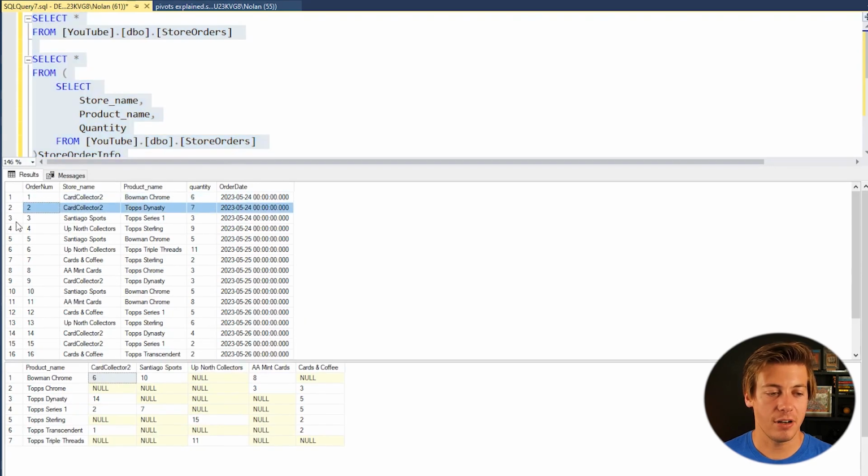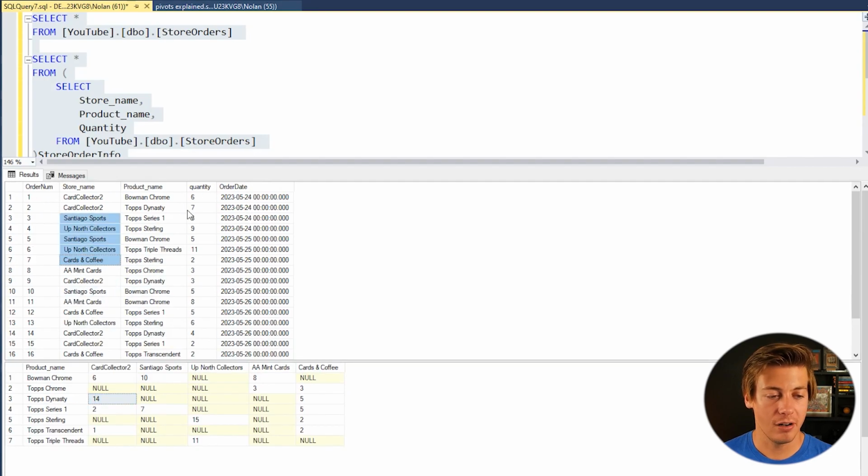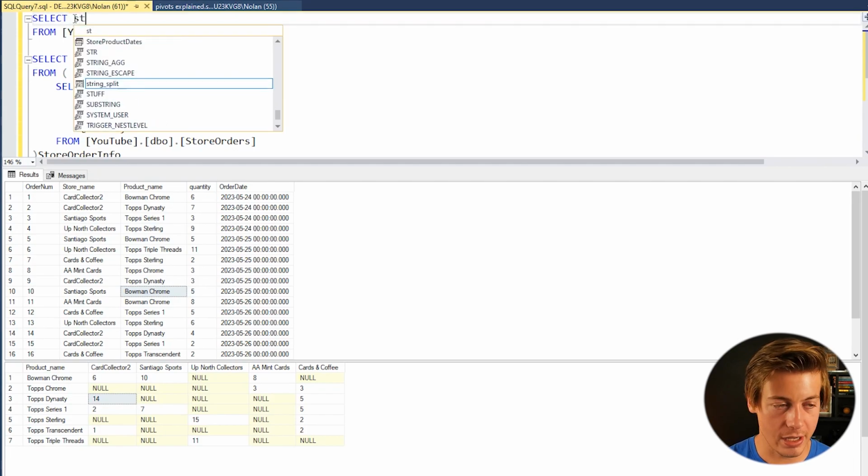Card Collector 2 purchased 7 of Dynasty. If you go to Topps Dynasty, which is right here, we have 14. Well, there's another order on it. So if we go to another Card Collector 2, you can see he bought 3 of Dynasty. So that makes it 10 now. And then you see over here, 4. So now we show just 14 as total purchase, which is so much easier than just going through this whole table over here and then summing the quantity and then figuring it out. So like if we really wanted to build this out on this original query over here, what we would want to pretty much do is have here store name.